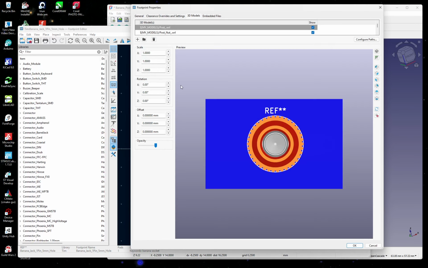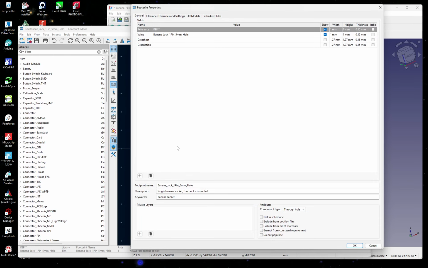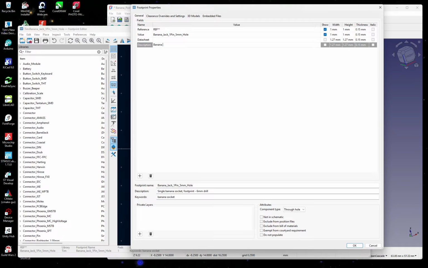Oh, and also in the properties, what we can actually do is we can go to General, and you can actually put a description in there. Let's go banana post, and what we also need to put in there is 5mm hole, and I'll just put in here, so rearranged post insulators. There we go.